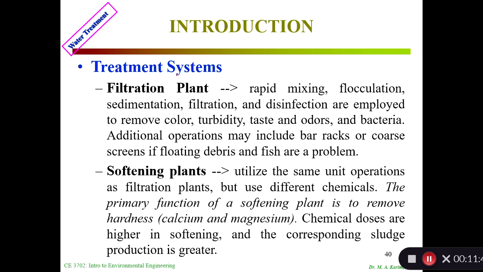Okay, here is a little more description of the filtration plant and the softening plant. Rapid mixing, flocculation, sedimentation, filtration, and disinfection are employed to remove color, turbidity, taste, odor, and bacteria. I mentioned that over there, right? Additional operations may include a bar rack or coarse rack. It again depends on where we are getting the water from.